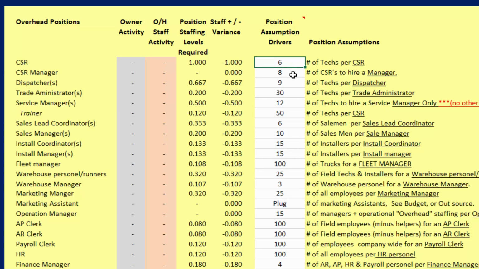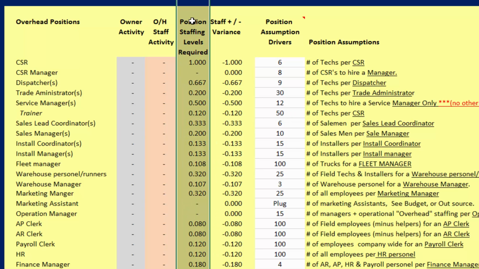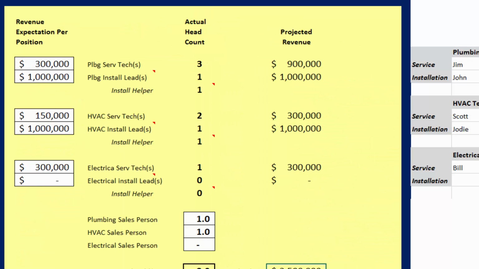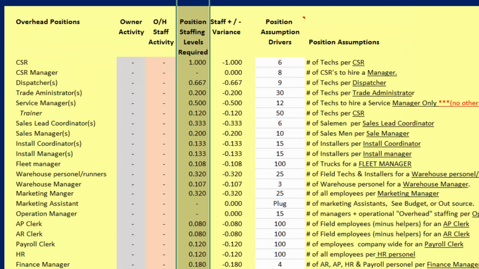Now, for the number of CSRs to hire a manager, if I have 8 CSRs, I should have a full-time CSR manager. All they're doing is managing CSRs. So you're going to find that we're going to need portions of people in our staffing level from our model. If we go back to our revenue build tab, here is our technician staffing model right now.